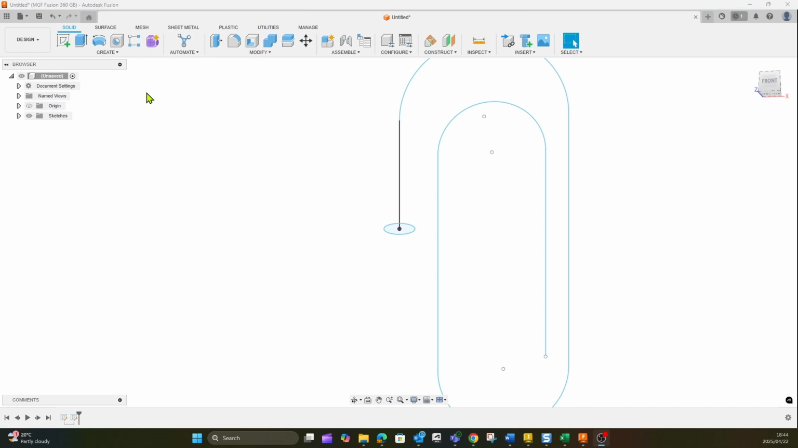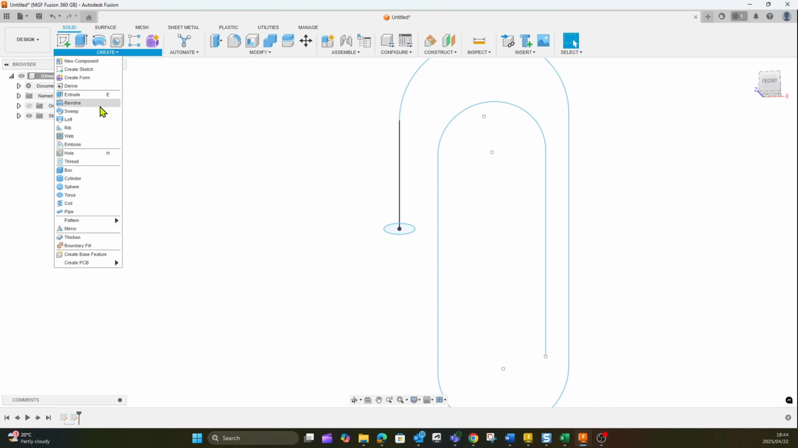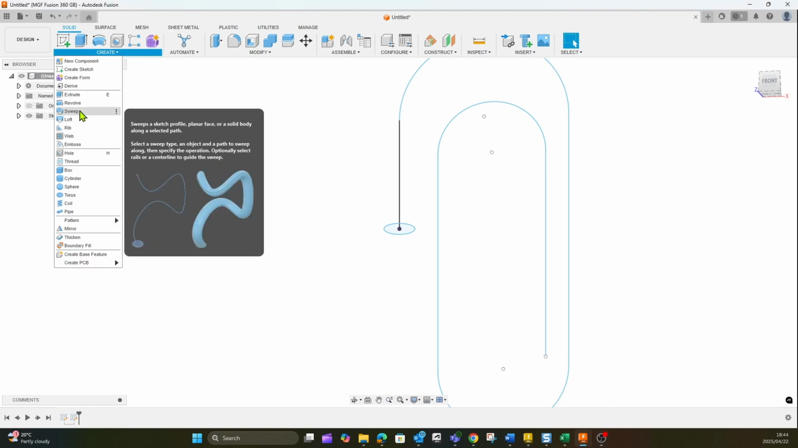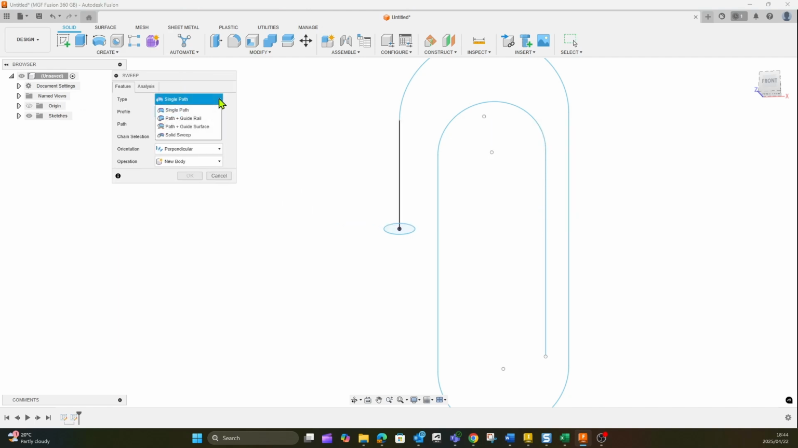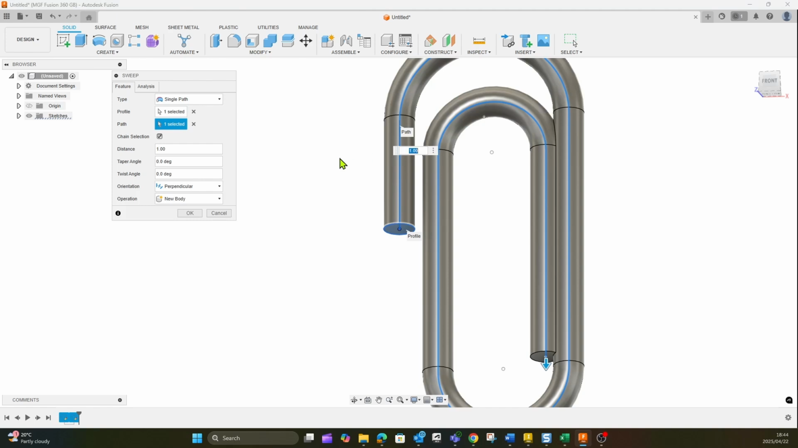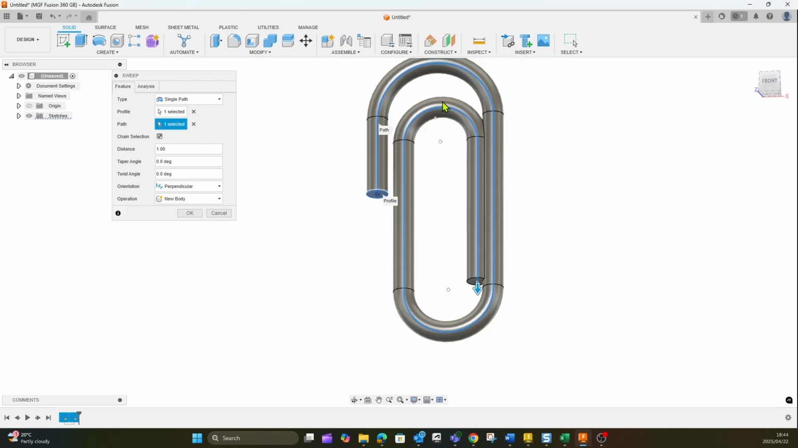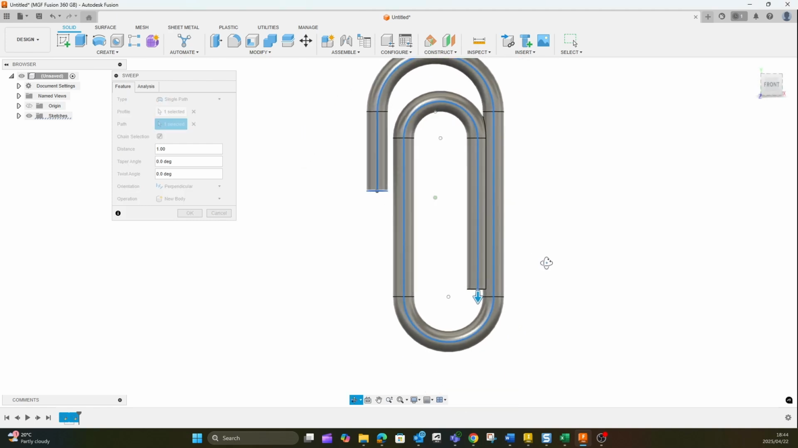Now to access the sweep command in Fusion, you can go to the create panel and you'll notice we do have the sweep function. From here you have an option to go along a single path, a path and a guide rail, or a path and a guided surface. I'm just going to go single path. I'm going to select the profile, select the path, and now I'm creating what almost looks like a paperclip.